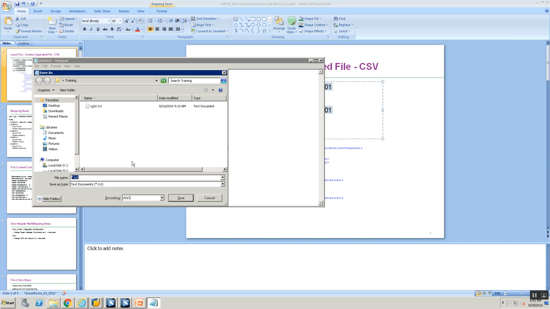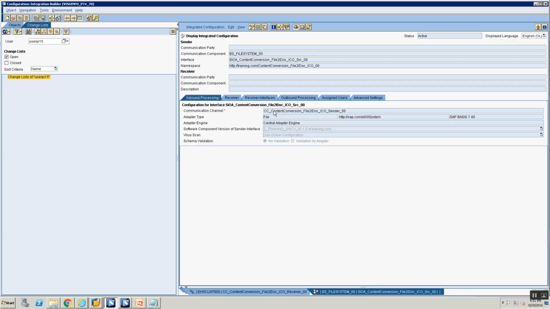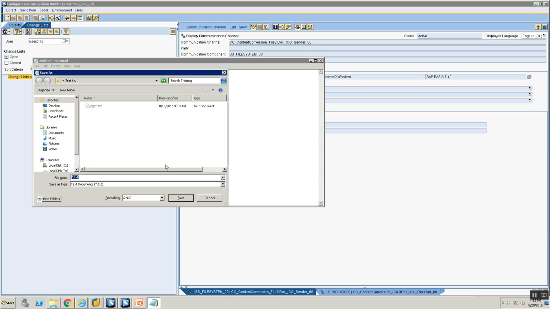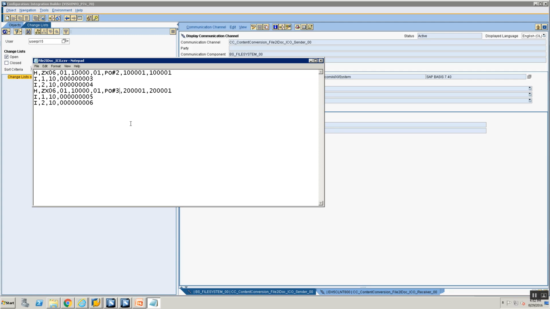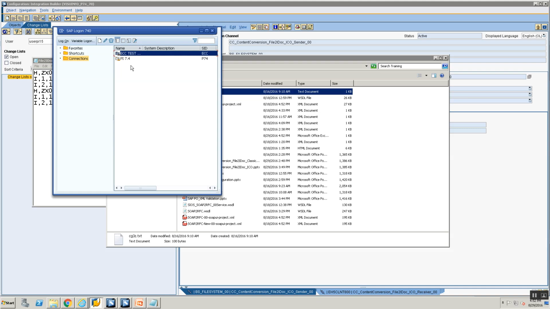I'm going to say the name of the file was going to be, I'm going to my sender channel. I just want to save it with the same name. So I'm going here. It's going to be file to Idoc underscore CSV, right? So I save this and my file is saved as a CSV file, right? Let's just make sure that the extension is CSV. Perfect. Now I'm going to go ahead and upload the file into my server.